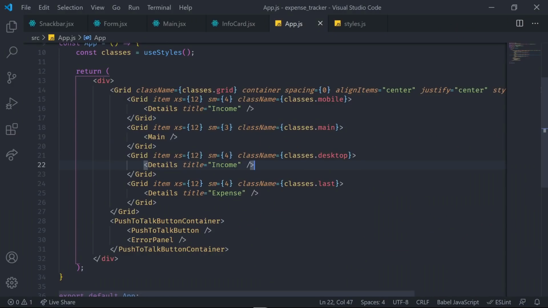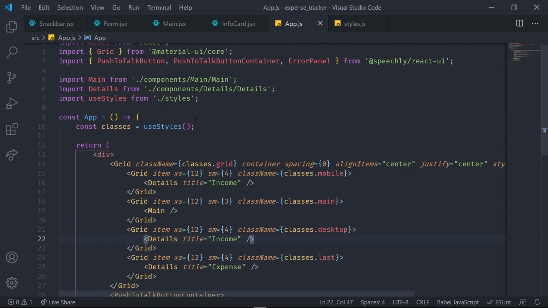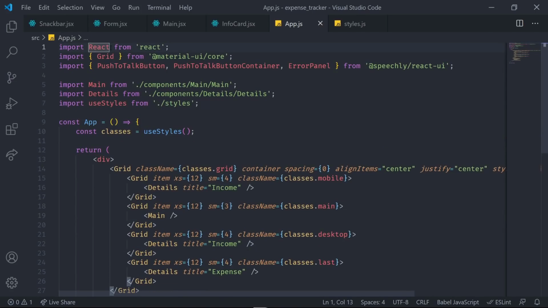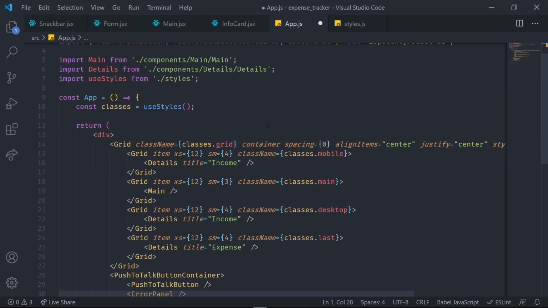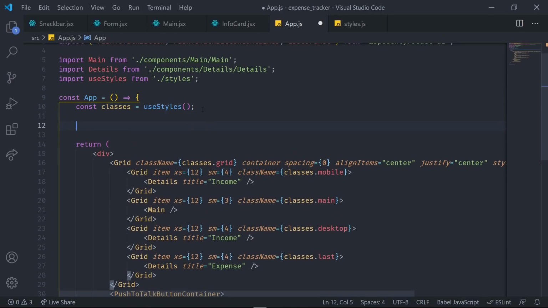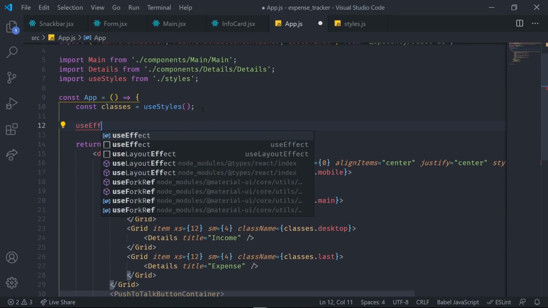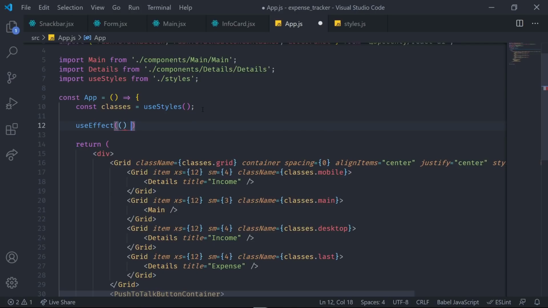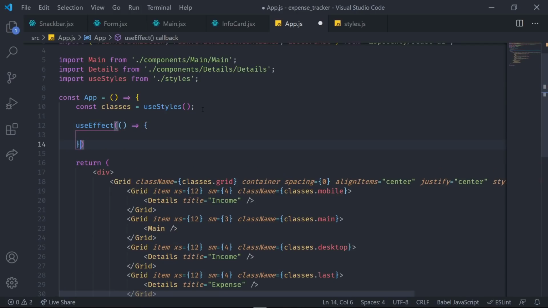To do that, we're going to stay in our app, and the only thing we have to do is import something known as useRef from React. We'll also have to import the useEffect. So just before, say useEffect. Great. Now that we have that, I'm going to create a new useEffect. We already learned it accepts a callback function and it accepts a dependency array.